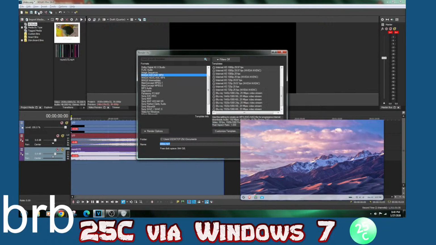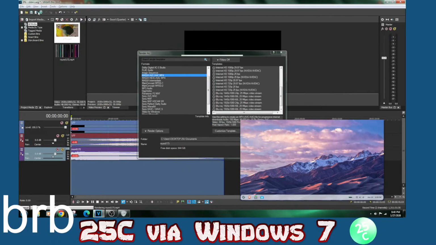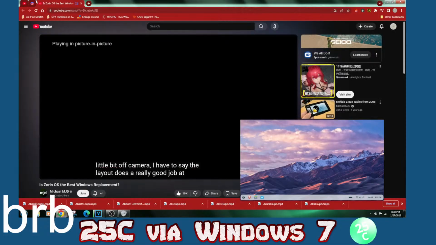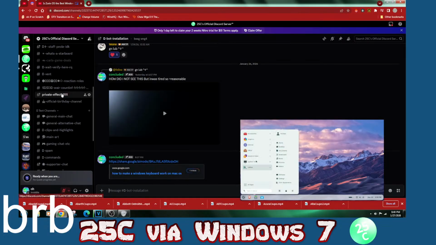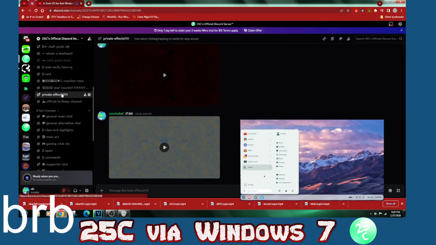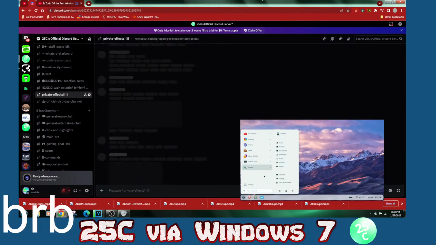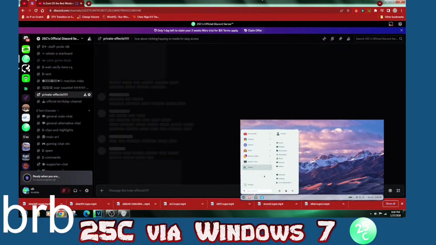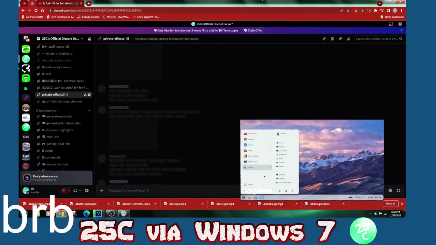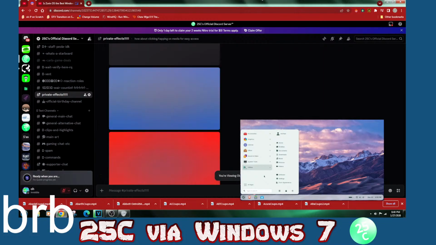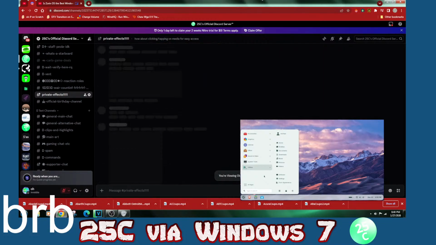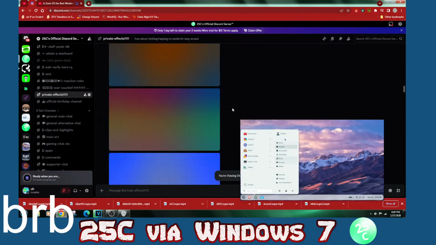And after using this for a little bit off camera, I have to say the layout does a really good job at mimicking Windows. I mean, the start menu has 2 columns, which is my preferred start menu, as I kind of said earlier. I do like this one over even the Windows 10 default one. I still use a third-party start menu program on my Windows 10 systems because I just don't really like the Windows 10 one. The Windows 11 one I think is a little bit better, but I still prefer this layout.